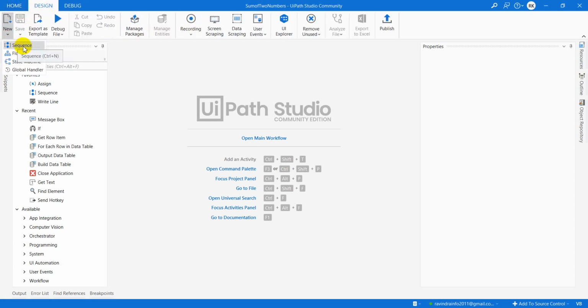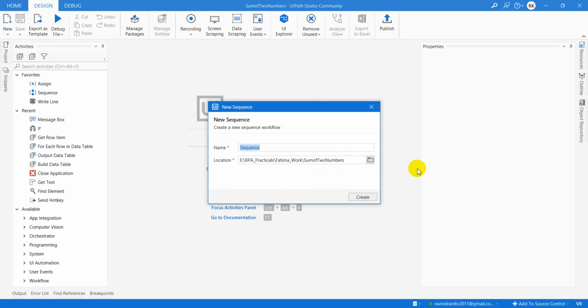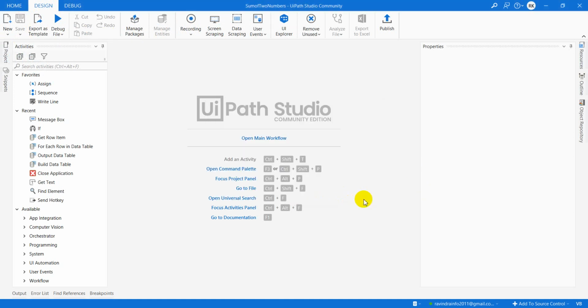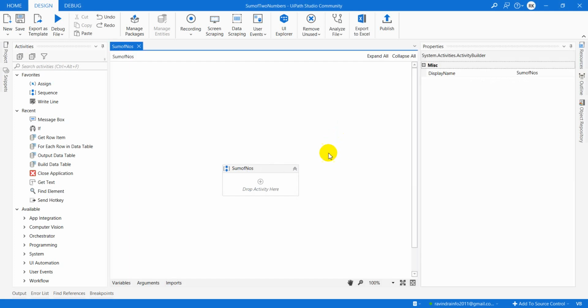Let's take a new sequence. Name it sum of numbers. First we need to input two numbers.